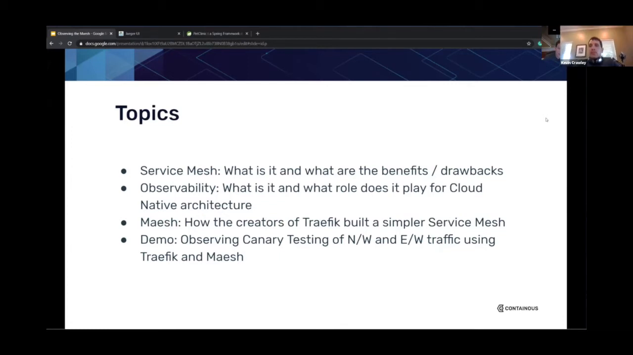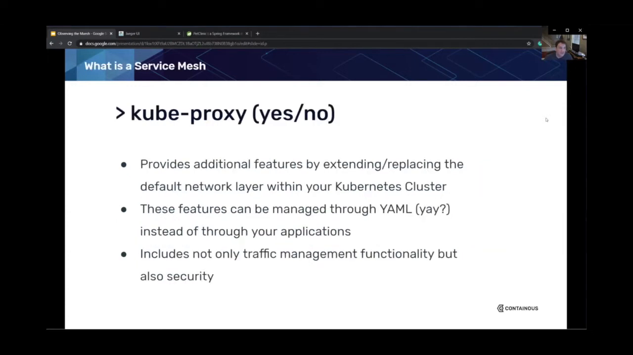And finally, the demo. We're going to observe the application of a canary test of both north-south, which is ingress and egress traffic, as well as east-west, which is inter-service traffic. This is service A talks to service B type traffic internally in the same Kubernetes cluster. And we're going to use Traefik and Maesh to achieve that.